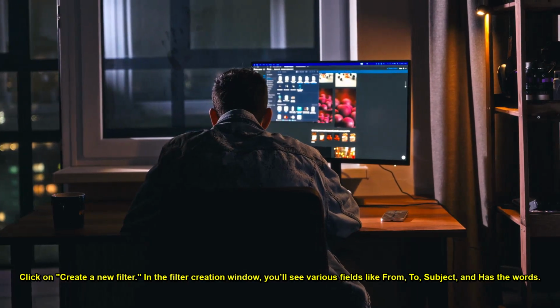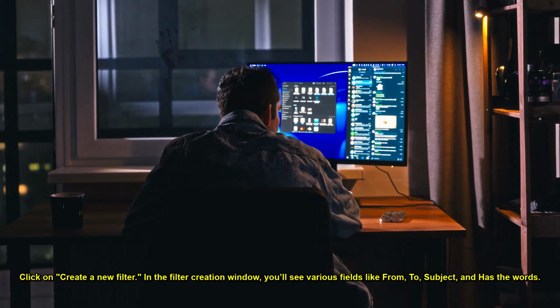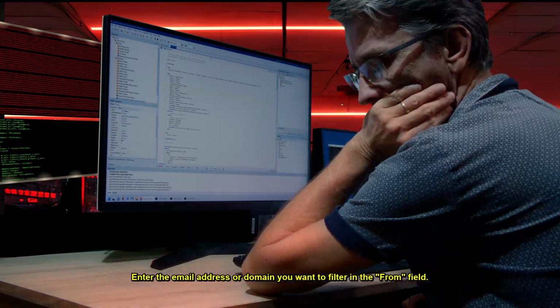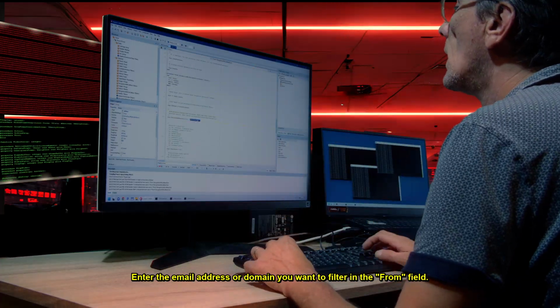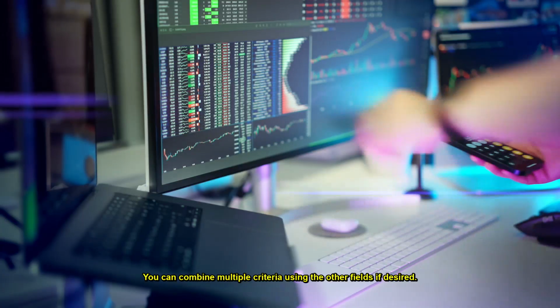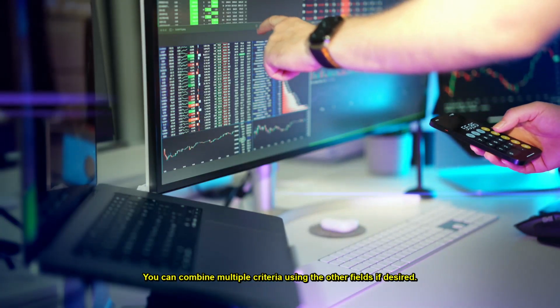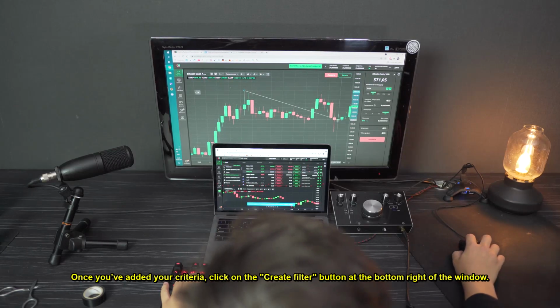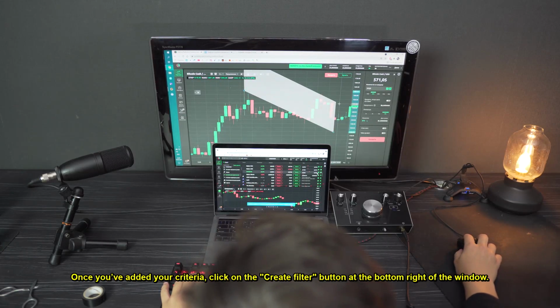In the filter creation window, you'll see various fields like From, To, Subject, and Has the words. Enter the email address or domain you want to filter in the From field. You can combine multiple criteria using the other fields if desired. Once you've added your criteria, click on the Create Filter button at the bottom right of the window.